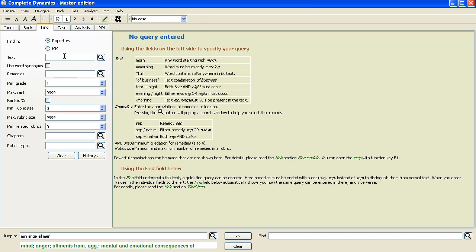One of the first things you notice in the Find module of the Master Edition is that there are many more fields to use in specifying your query. An important one here is maximum rank. Let's first see what rank is. I'll go to the book module.